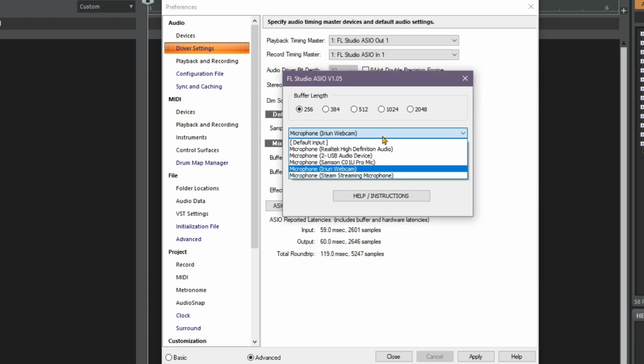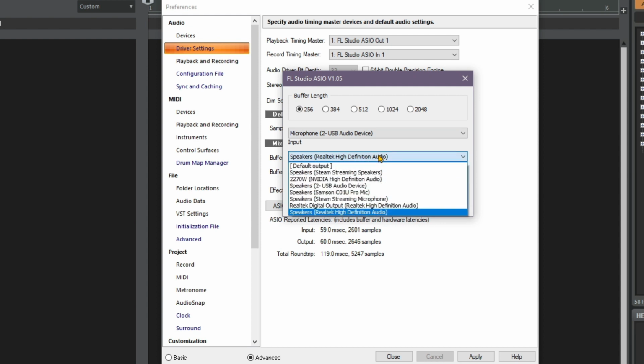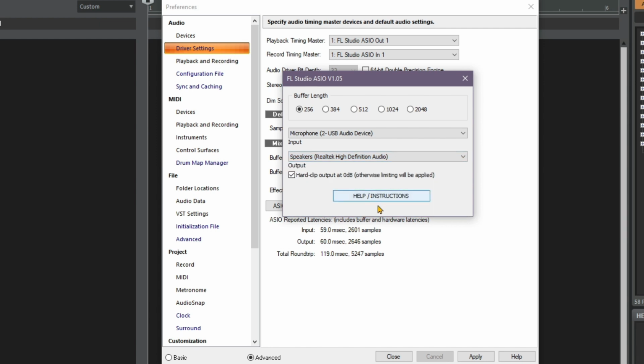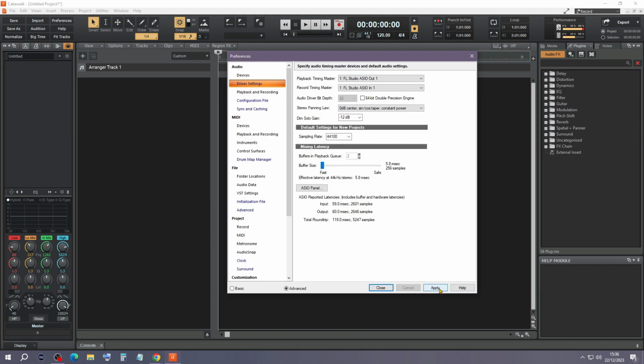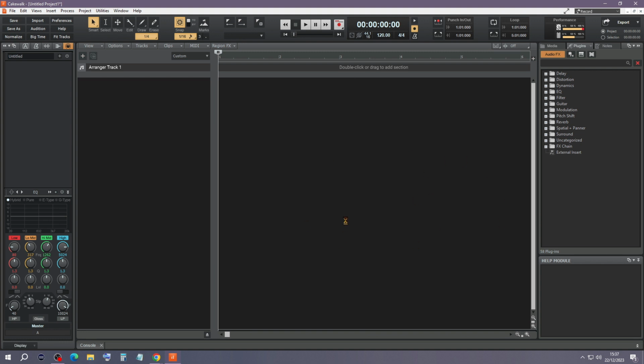You can choose your input, and you've got to remember what your guitar USB cable is called. Mine is the 2 USB audio device, and you want to pick the speakers or the headset or whatever that you want to hear out of. Mine is just the normal standard speakers. Apply. Now what this will do, the FL Studio drivers work just like the ASIO4ALL drivers. It's basically the same thing. It's just a little less complicated because you don't have the ASIO4ALL little pop-up window that you have to try and configure. So it will give you that driver with really low latency that you would normally get with something like one of those Focusrite interfaces or something similar.